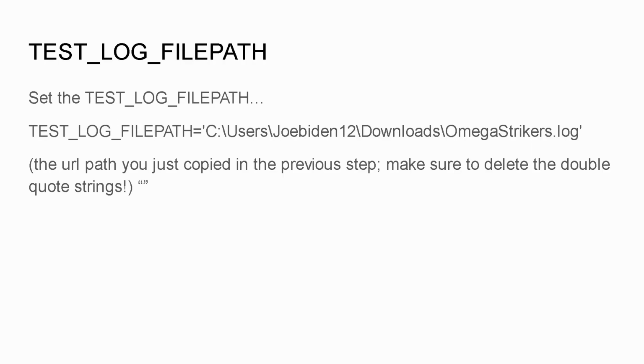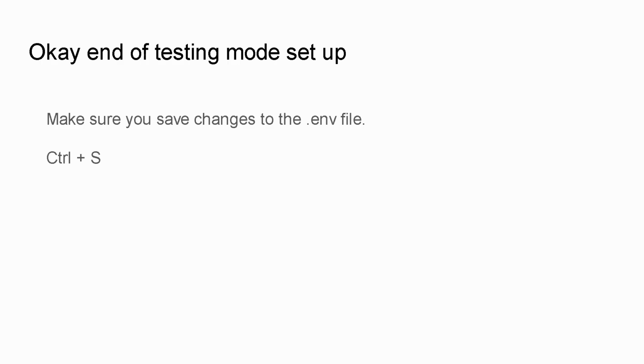And make sure to delete the double quote strings that you copied into here. And make sure it's only single quotes. Okay, this is the end of testing mode setup. Make sure you save changes to the .env file, Control S.